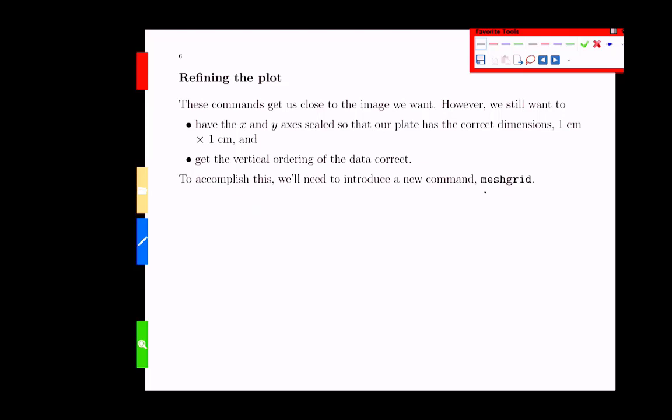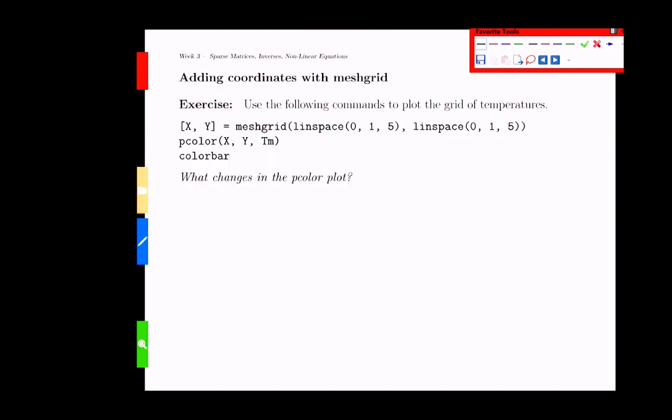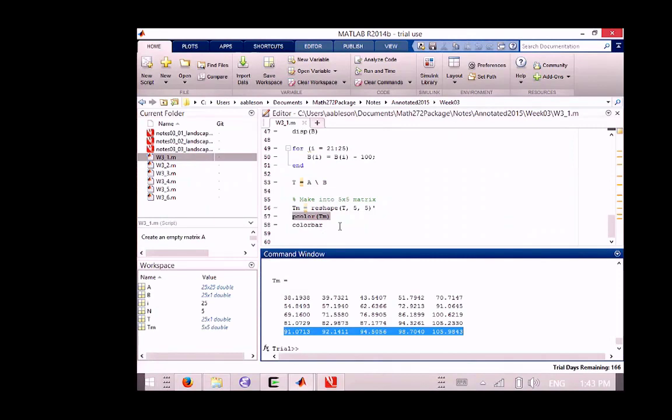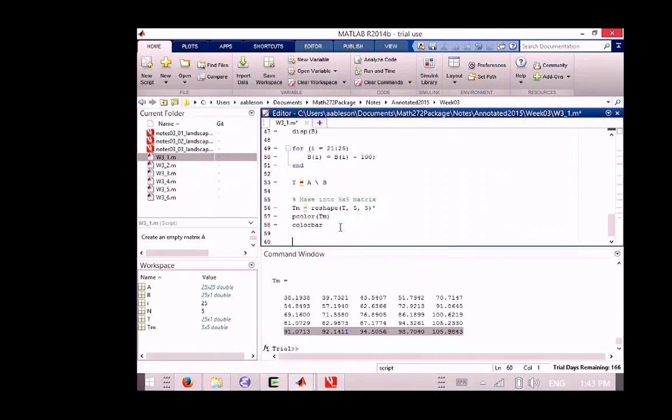So we're going to reintroduce the command we used on Friday, which is called meshgrid, and we'll see where that gets us. All right. So I'm just going to do this in the code, the same way we did it last time. It's a little longer than what's in the notes there, but I think it'll be a little easier to follow.